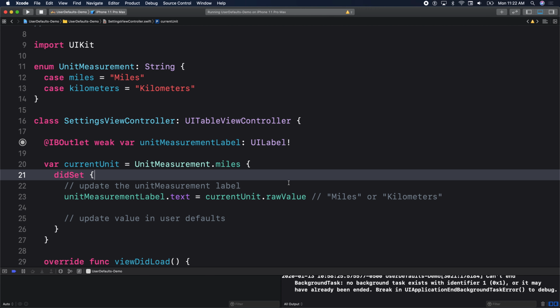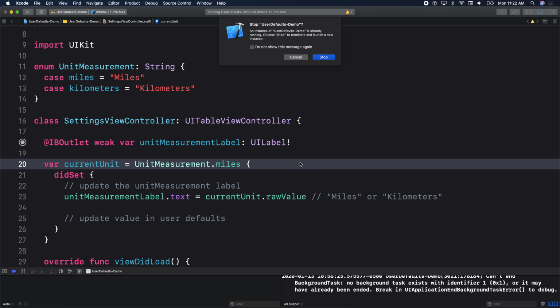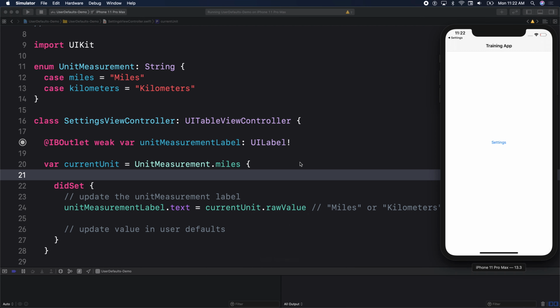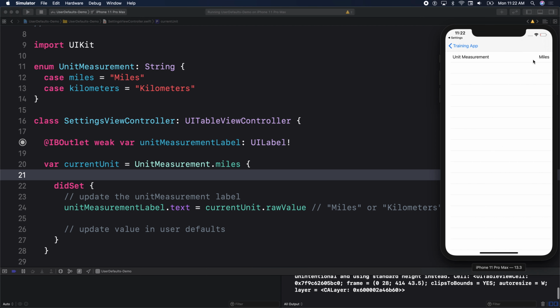Let's go ahead and test that out and let's see what we have. So run the app. Go to settings and click on our cell, right? So as we toggle the cell, the label should change. Does everybody see the label change? Right?